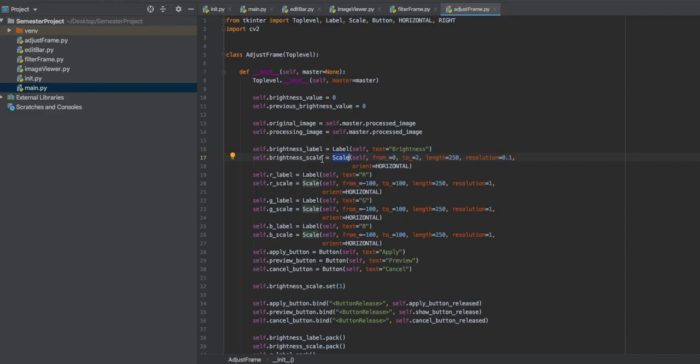So we are defining scale with, of course, master, the parent frame, and from this means the beginning value to end value, the length. I typed 250, and the resolution. This means each move takes 0.1 length, and it's horizontally oriented.